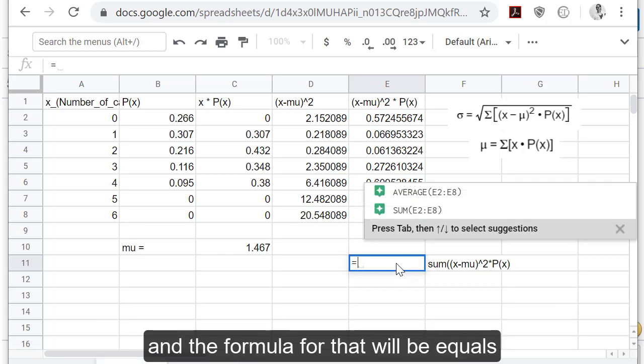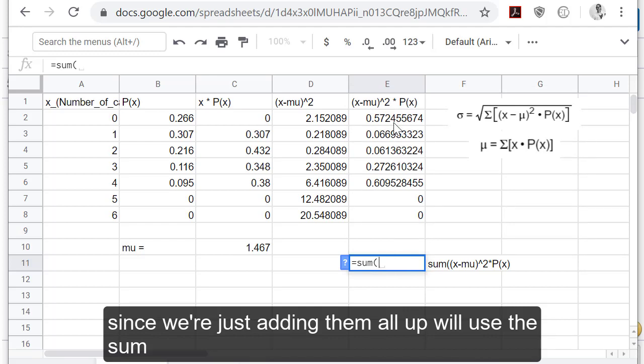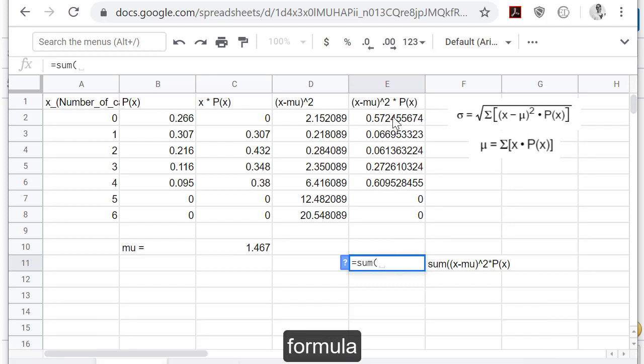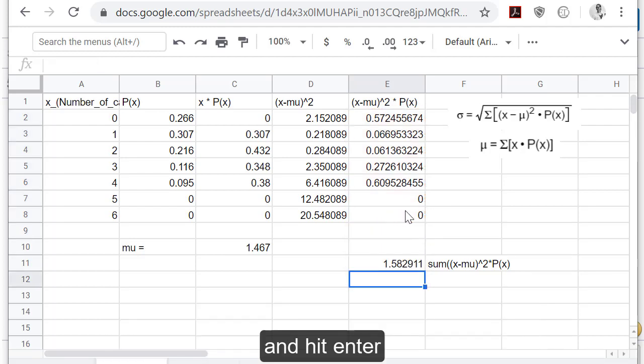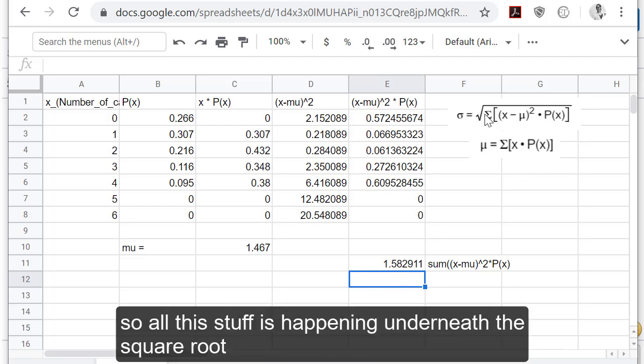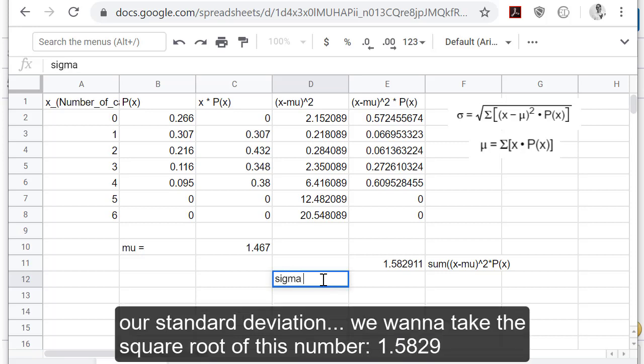And the formula for that will be equals, since we're just adding them all up, we'll use the sum formula. We'll click and drag the values that we want to add up and hit enter. So all this stuff is happening underneath the square root, and to find our sigma, our standard deviation, we want to take the square root of this number, 1.5829.